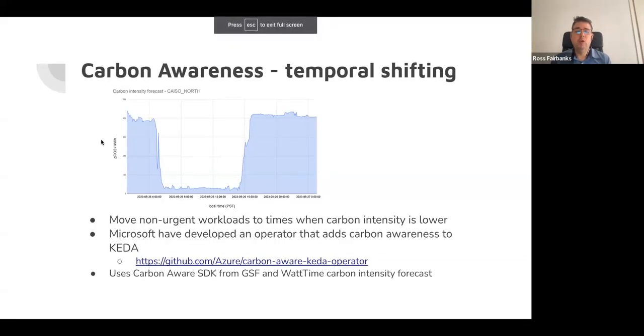With carbon awareness, there are basically two axes that you can scale on: one is by time and the other is by space. With temporal shifting, the idea is that if you have a workload that's not urgent, that can be delayed by a few hours, you can run it at a time when carbon intensity is lower.